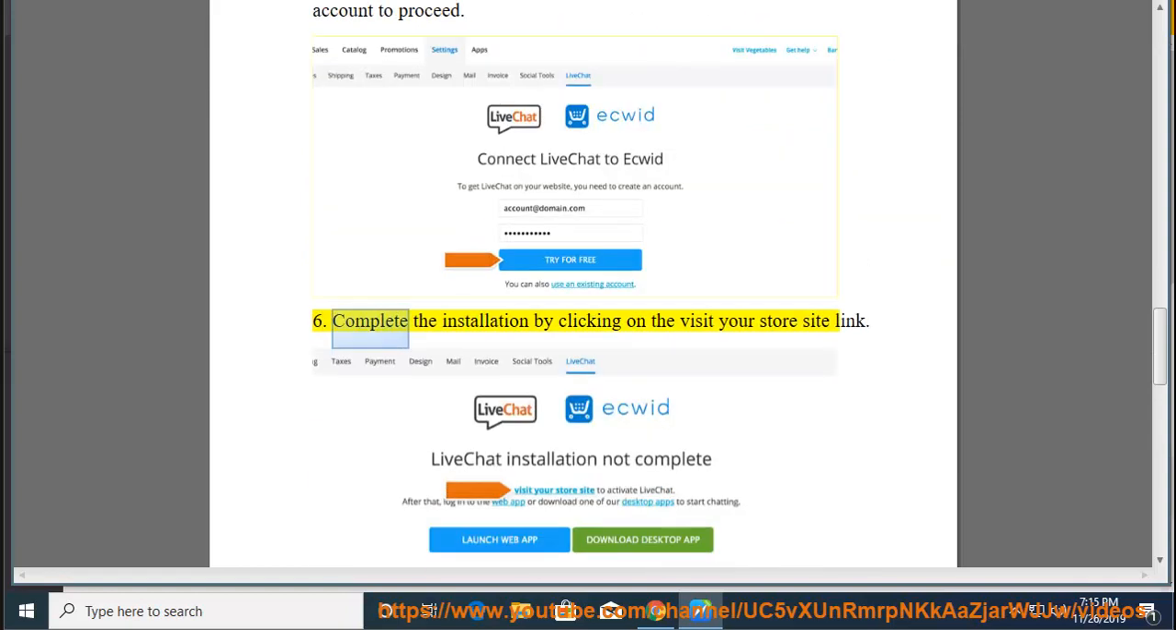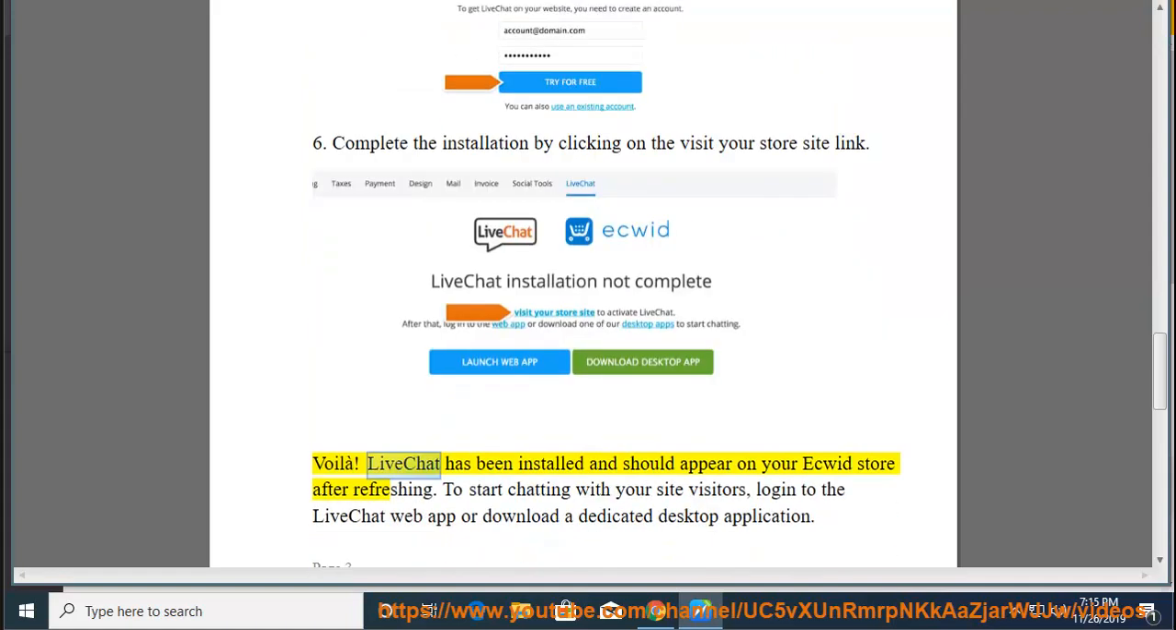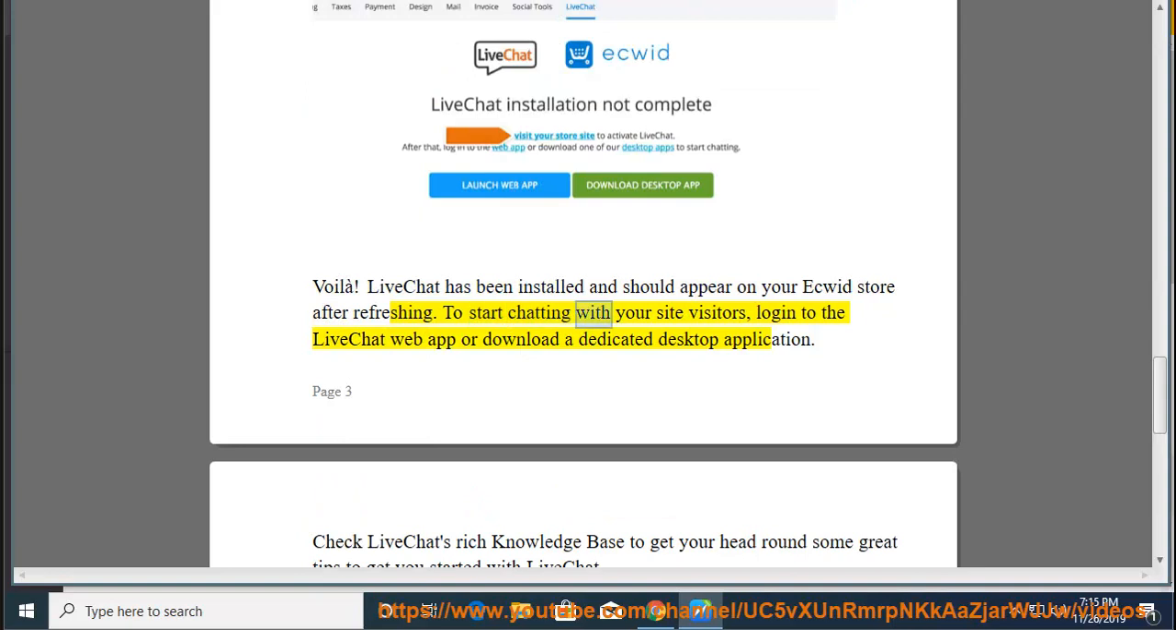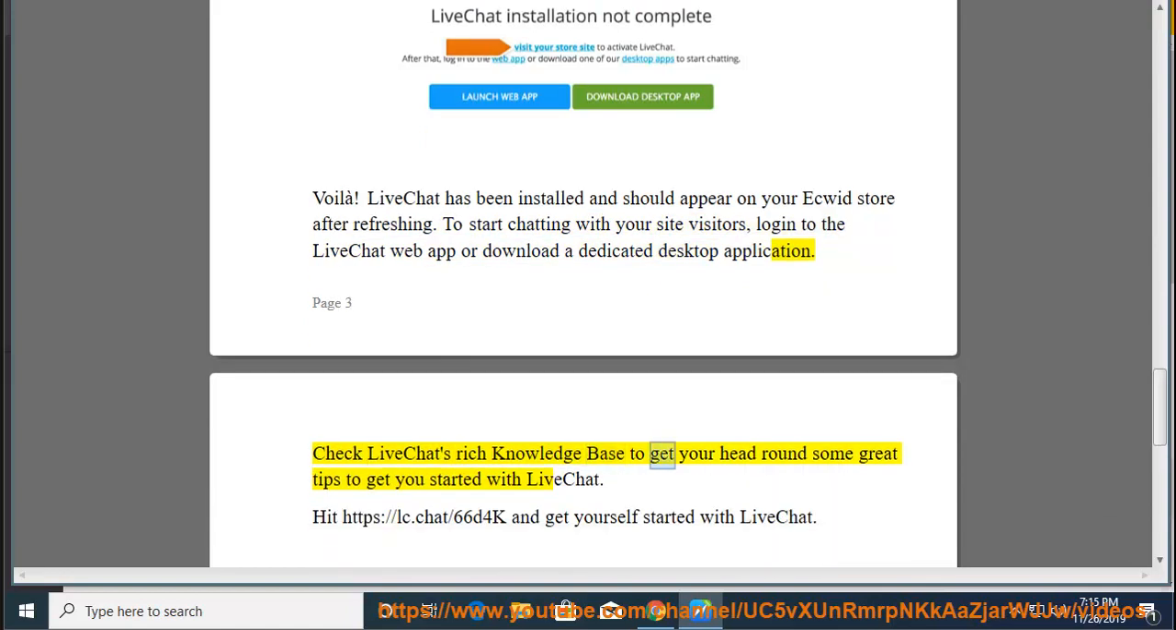6. Complete the installation by clicking on the Visit Your Store site link. Voila! LiveChat has been installed and should appear on your Ecwid store after refreshing. To start chatting with your site visitors, log into the LiveChat web app or download a dedicated desktop application. Check LiveChat's rich knowledge base to get your head round some great tips to get you started with LiveChat.